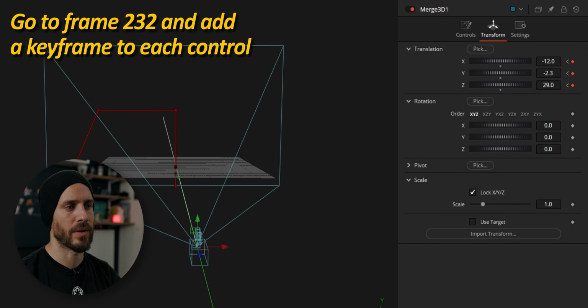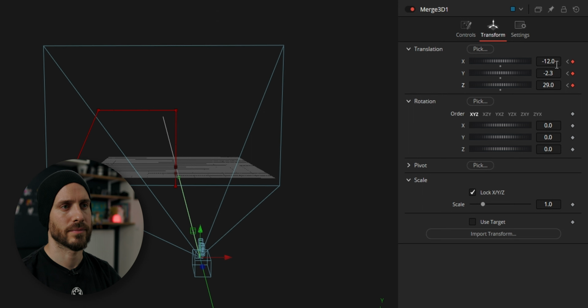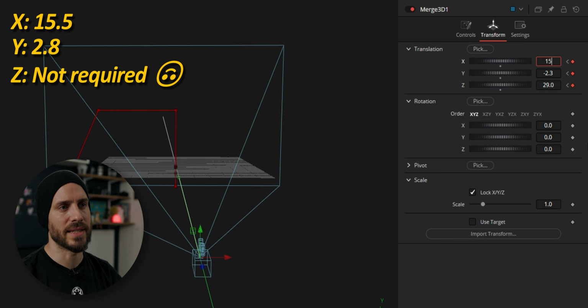Now we need to make the spaceship fly in front of the logo. And for this, we'll go to frame 232 to add keyframes to each control, with x set at 15.5 and y at 2.8.